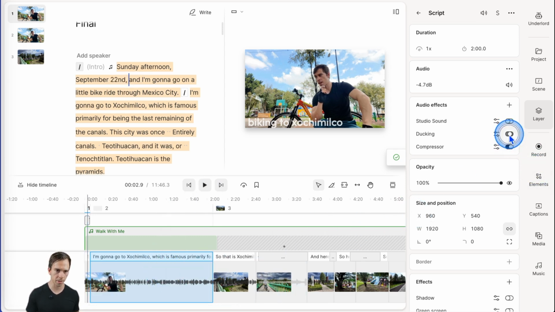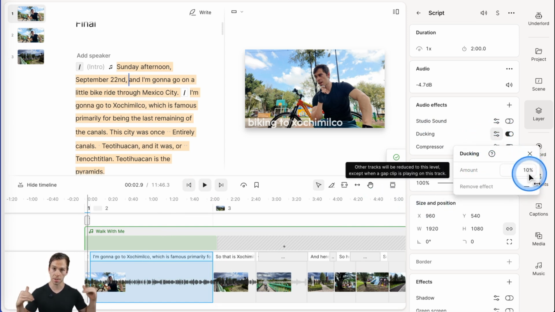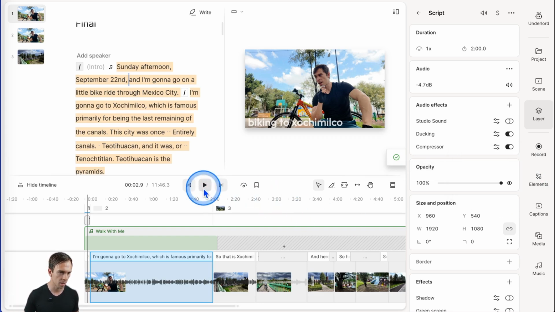But if I toggle this on right here, this thing that says ducking, and if I look at these settings, it's gonna lower my music to 10% of its volume. So it's gonna be nice and soft while I'm talking. And then, like I said, when the talking goes away, that music is gonna fade up and get much louder.